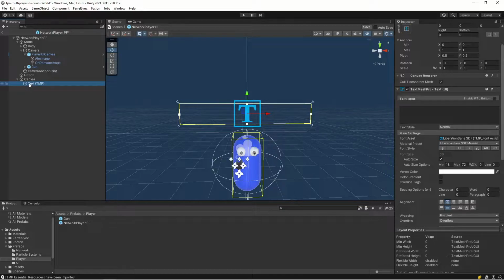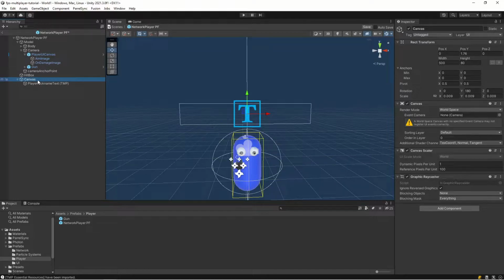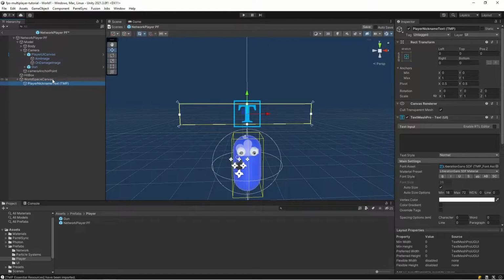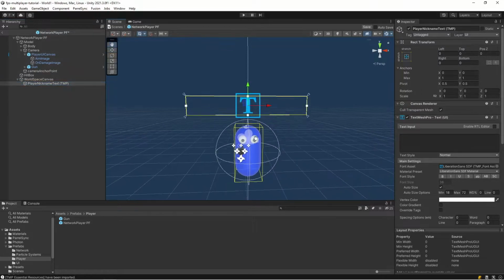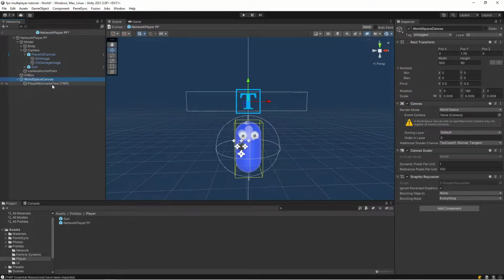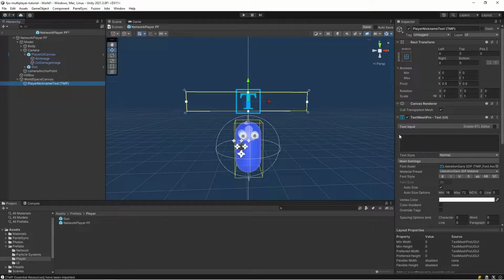Let's change our names so they make sense to us. Player nickname, and it's going to be a text, and canvas, let's call it world space canvas. So now we have the ability to have the player's name above our little dude. And it's a Text Mesh Pro that scales with the size of our canvas.